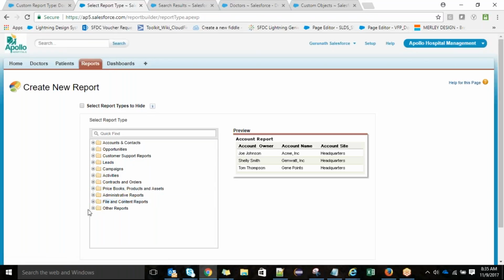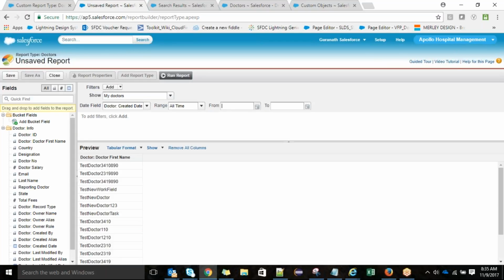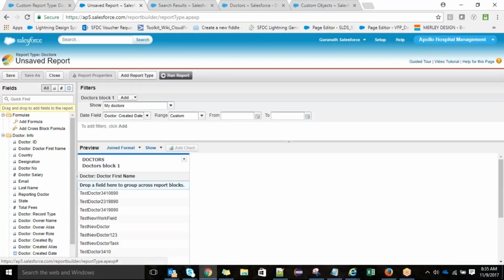Join report. Say for example, I am going to create one report with a doctor. Select join report. So in one block, I'm placing the doctor's information.